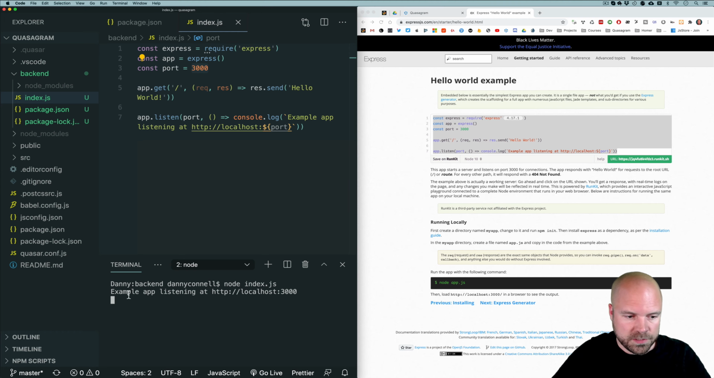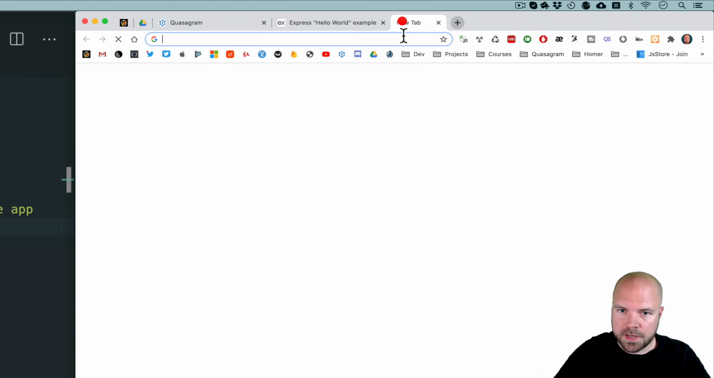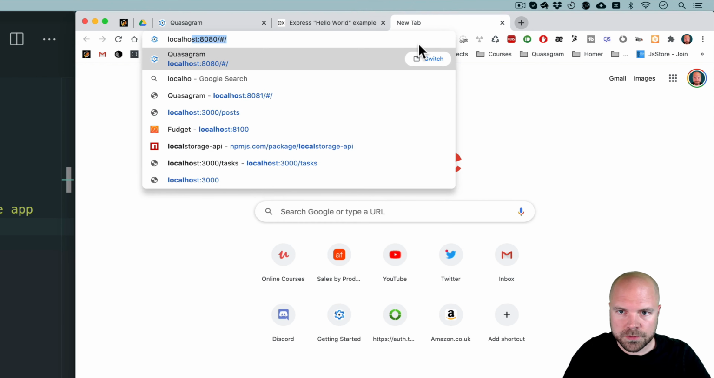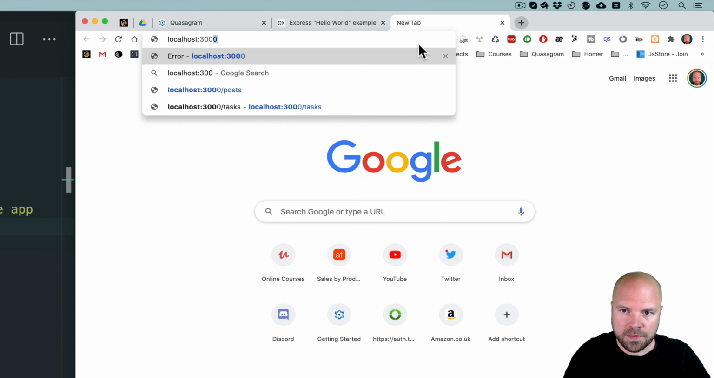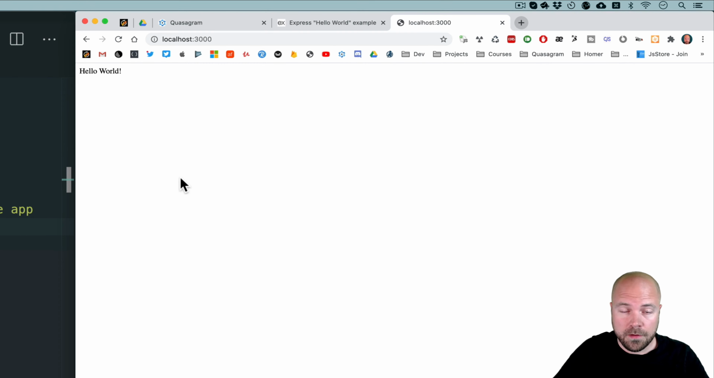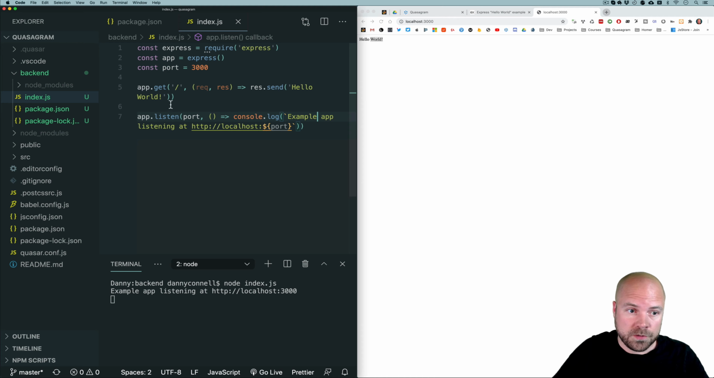And that's now running, and we see a log here, example app listening at localhost 3000. And that log is coming from here. So if we go to the browser now and go to localhost:3000, then we can now see the text hello world, which was sent from this endpoint here.